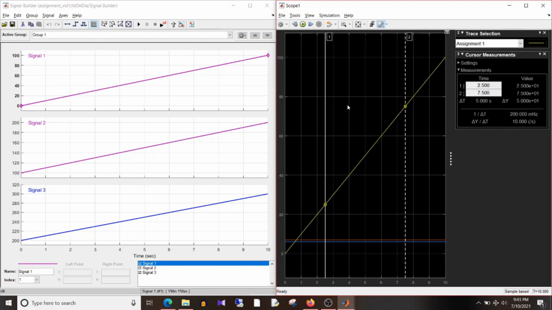and you can see here there are two cursors to observe the value at a given time. So the first cursor is at time 2.5, whereas the second one is at 7.5. And assignment 1, that is element 1 of the output, has values 25 and 75 at those time values.